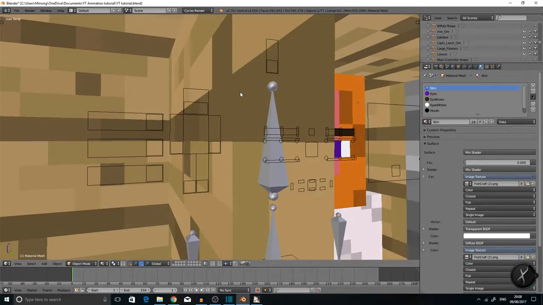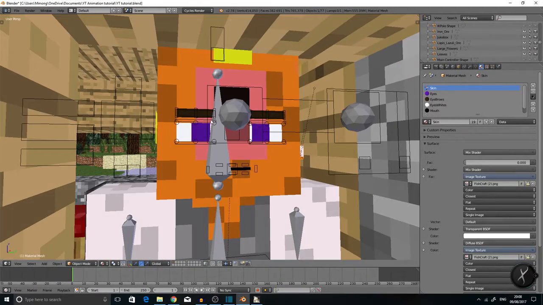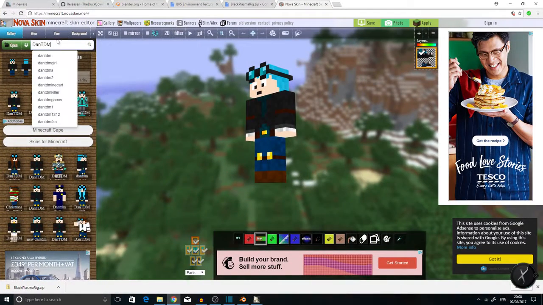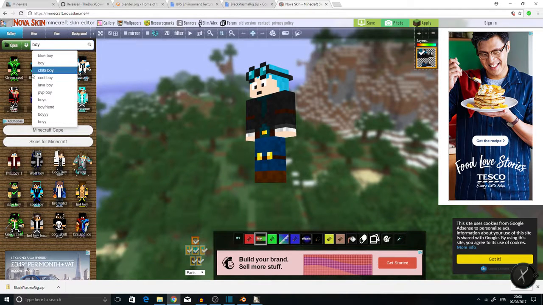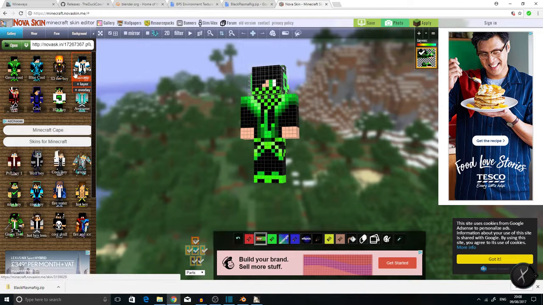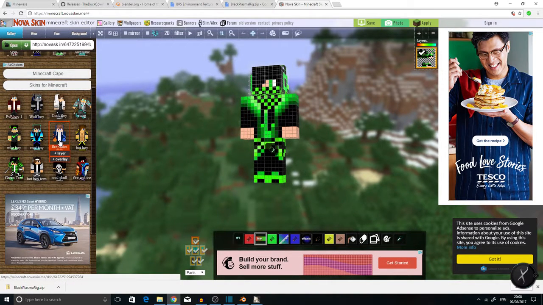I might not use this one because the eye's on the side. If the eye's on the side, I don't think you can delete the eyes. If you can, please comment down below if you know how to. But if not, use a skin with eyes on the front. But if you want to use a skin with eyes on the front, go back to Nova Skins. I'm just going to search for a normal person, like a boy. Just go for a green cool boy. And actually, double eyes. Better with double eyes.